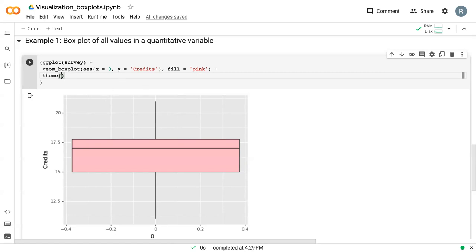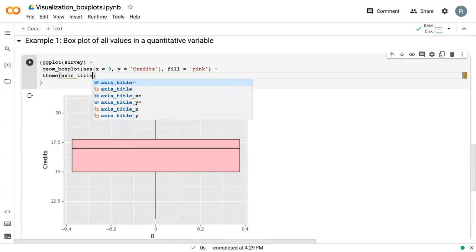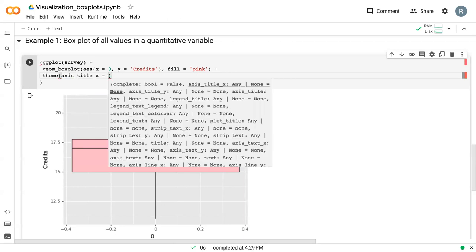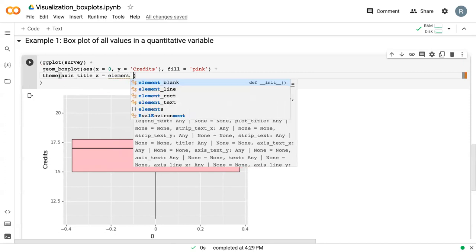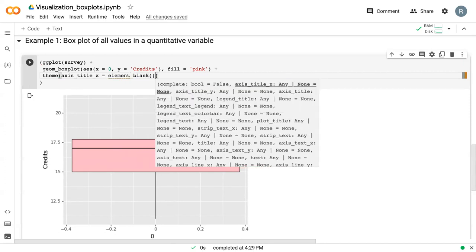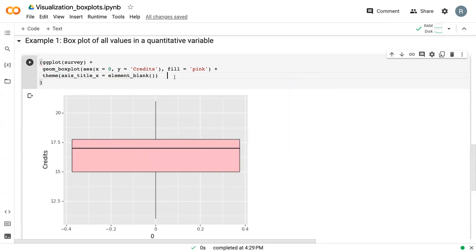So we'll start off with the title. We can say axis title x. Here we can add any number of things, we can change it, but what I'm going to do is say element blank. This will just say the x-axis title, make it blank.